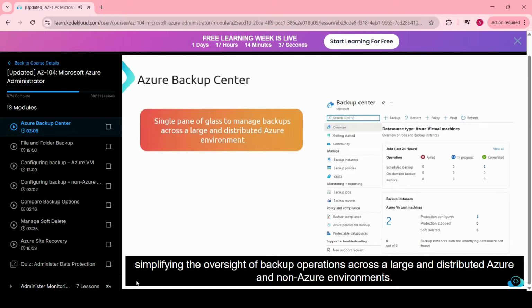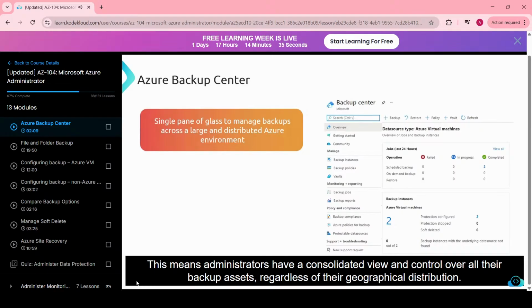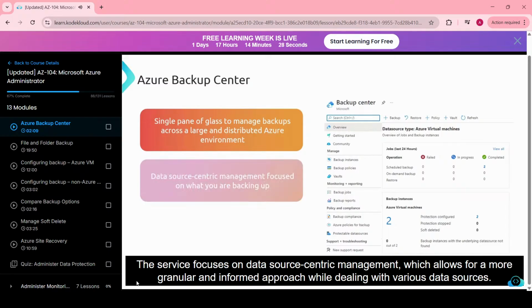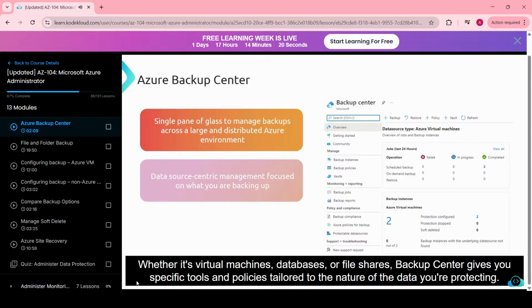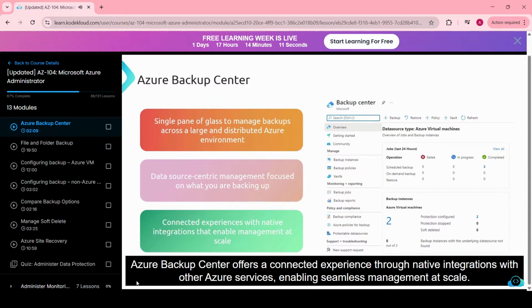Azure Backup Center. Azure Backup Center provides a unified management experience for enterprises to oversee their backup estate across hybrid and cloud environments. Azure Backup Center is designed as a single pane of glass management solution, simplifying the oversight of backup operations across a large and distributed Azure and non-Azure environment. This means administrators have a consolidated view and control over all their backup assets regardless of their geographical distribution.